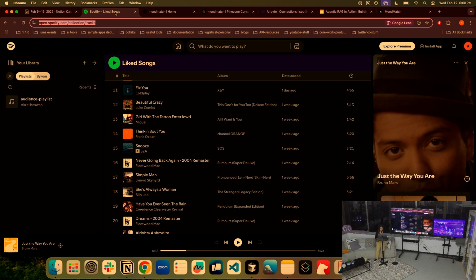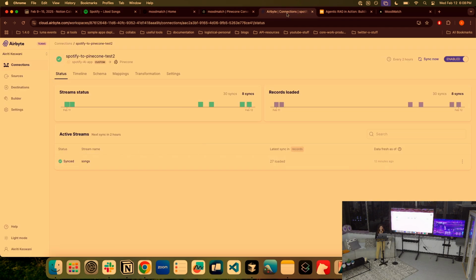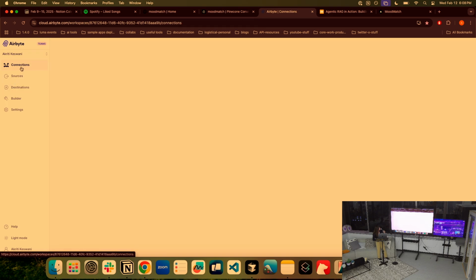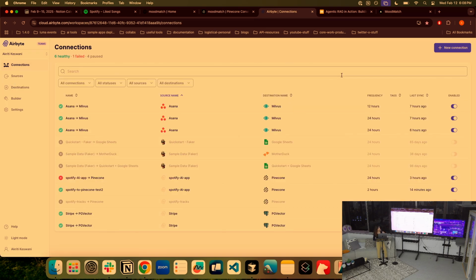So if you go to this library, that's being transferred to here. So now I'll show you how this is being done in Airbyte's actual platform, right? So this is our product. And if you go to connections, you can build a connection from any source to any destination.